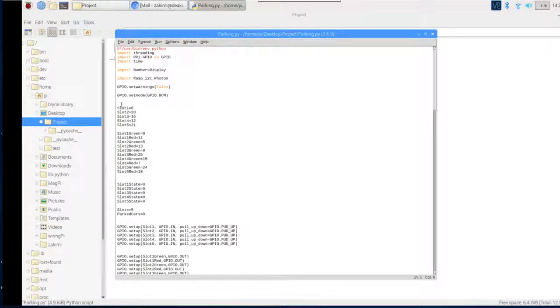We are declaring 5 variables for the different car park slots. Slot 1 is connected with GPIO number 6. Slot 2 is connected with GPIO number 20. Slot 3 is connected with number 16.